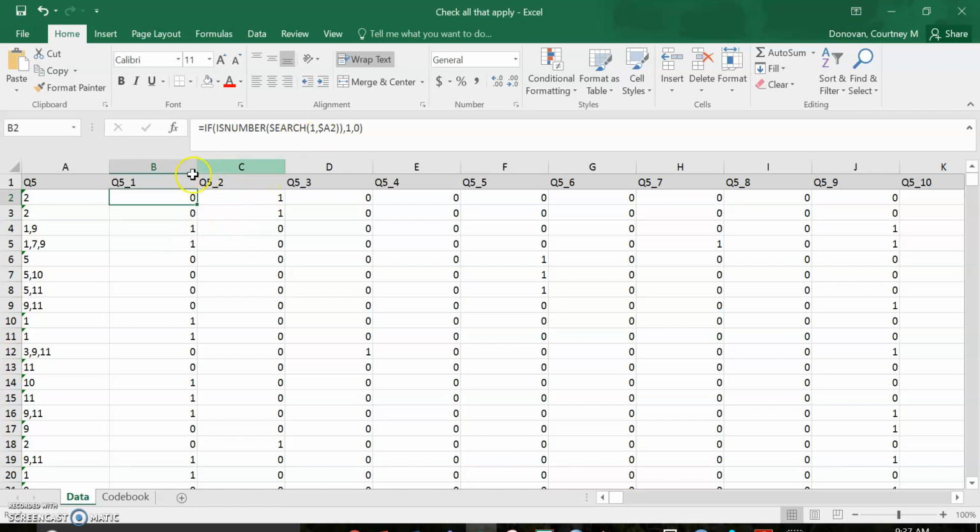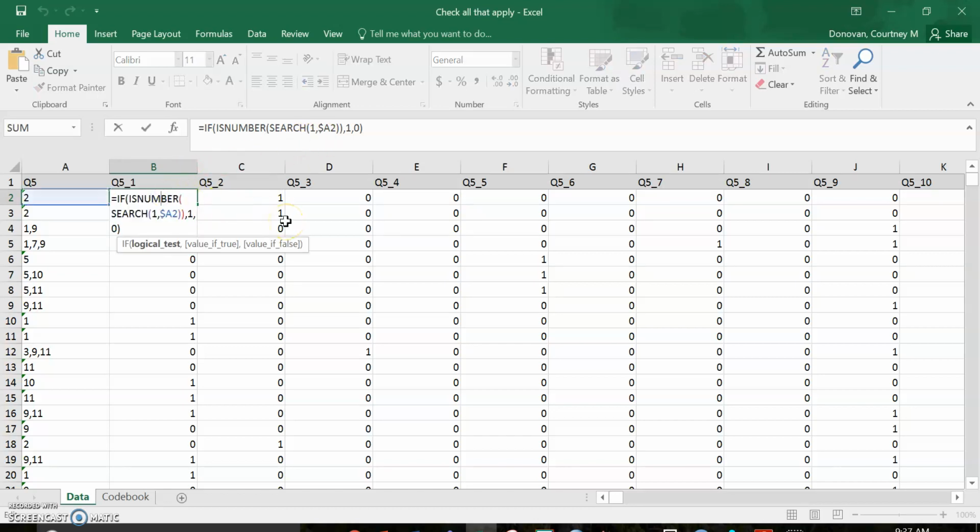If I don't want to do it by hand, we can use a formula. You will have access to this spreadsheet in Canvas if you want to actually just copy this. But here's what we're doing. We're saying if this cell is a number, and specifically, it's going to search the cell A2 for a 1, because this is category 1. If it finds a 1, it's going to put a 1 for true. It's going to put a 0 for false. So if there is a 1 in category 2, it's going to put a 1. If there is not a 1 in this cell, it's going to put a 0.